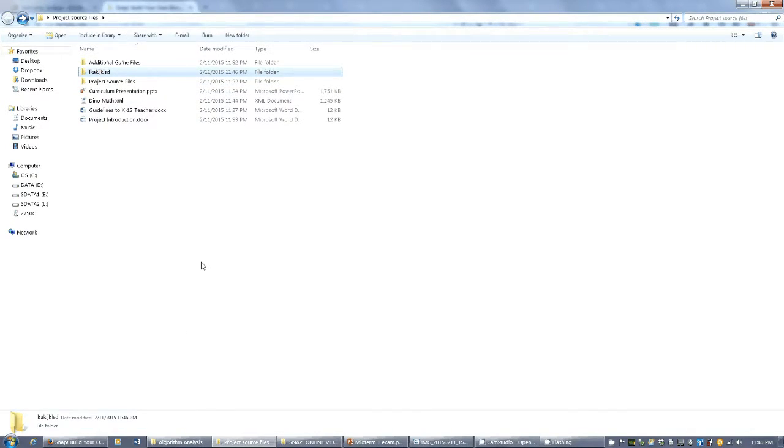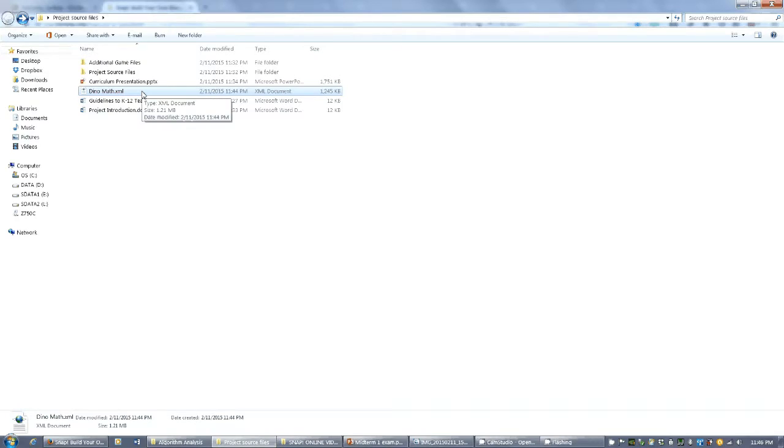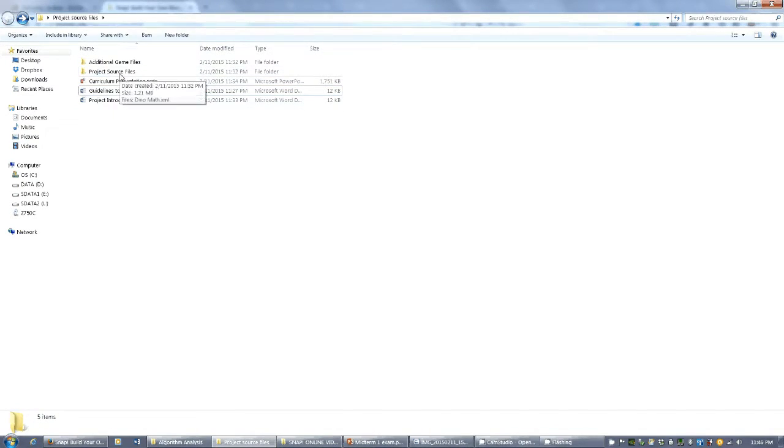But we're not going to use this file, so I'm just going to delete it. Alright, so once you have your project source files folder made and your additional game files folder made, what we want to do is get our project XML that we just saved. Left click that, hold the left click and drag it into your project source files folder. So inside project source files, we want to have our main XML, and that's all we want to have in there. Now for the additional game files folder, what you would put in there is kind of self-explanatory.